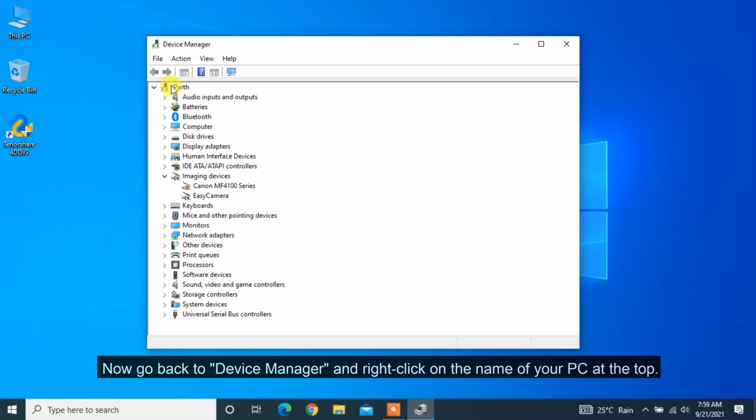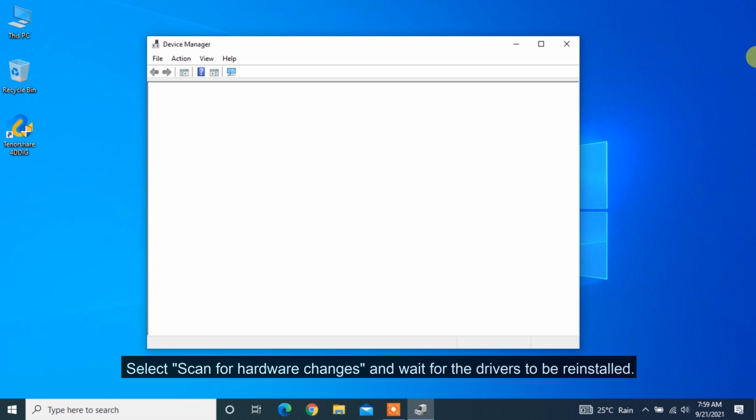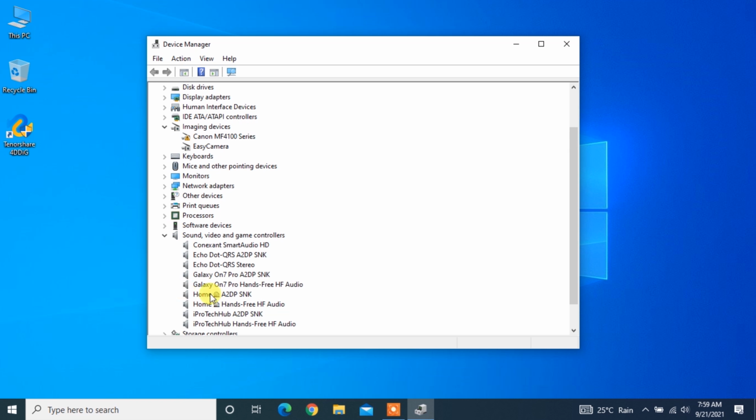Now go back to Device Manager and right-click on the name of your PC at the top. Select Scan for hardware changes and wait for the drivers to be reinstalled.